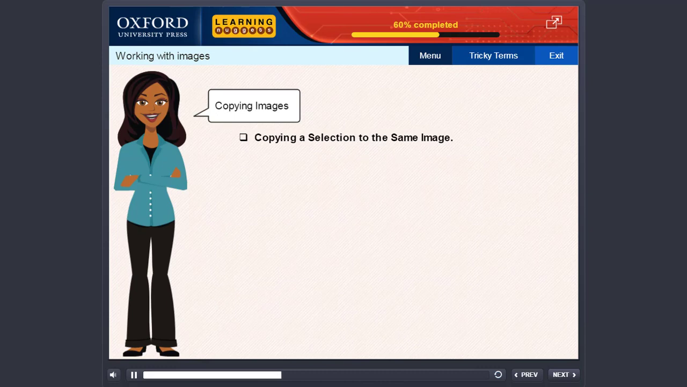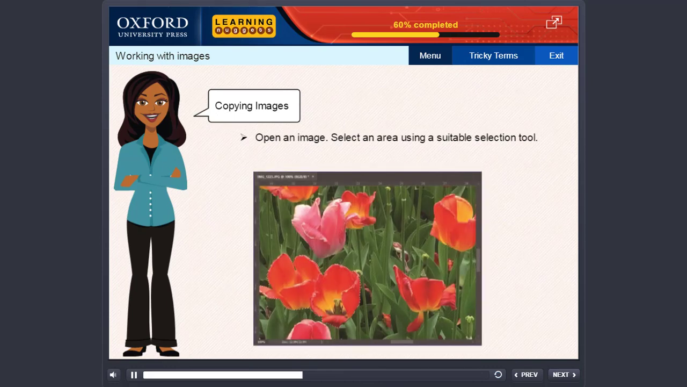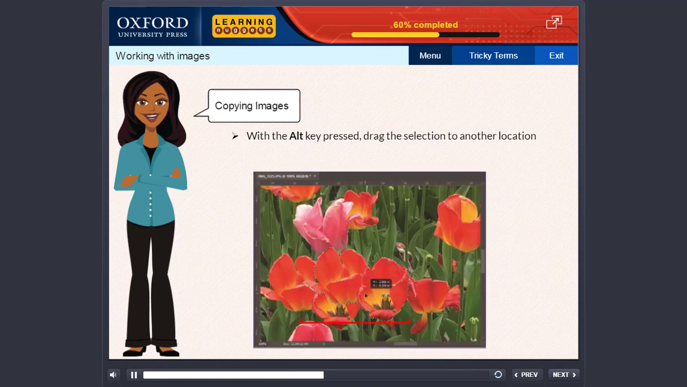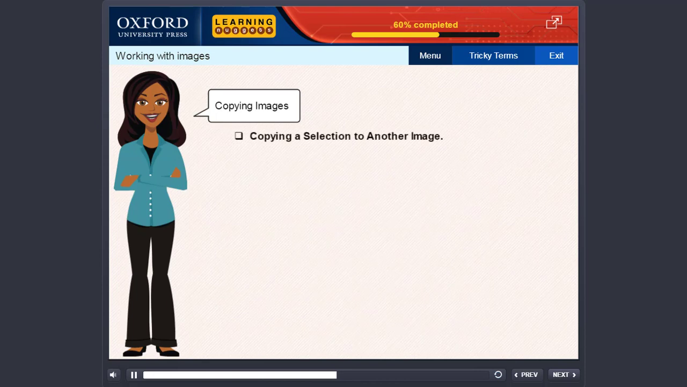Copying a selection to the same image. To copy part of an image to another location in the same image, follow these steps. Open an image. Select an area using a suitable selection tool. Click on the Move tool in the Tools panel. With the Alt key pressed, drag the selection to another location.